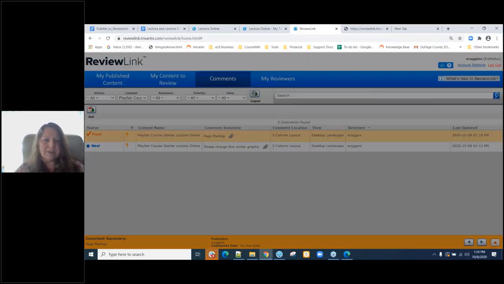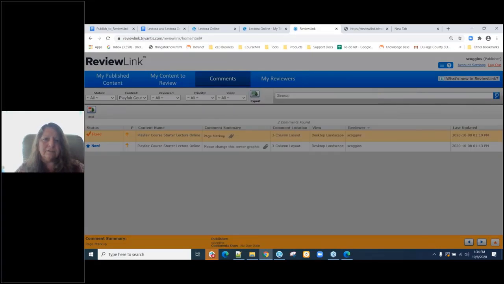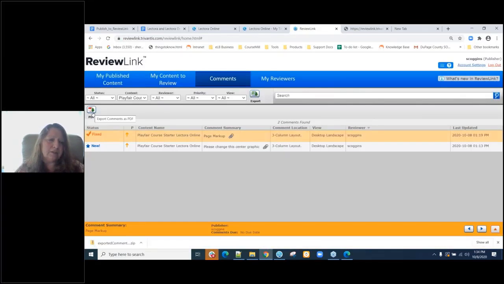You can export the comments as a CSV file, and it offers you the ability to include all the associated attachments. So these attachments are going to be the images that anybody had uploaded, a document, the markup drawings that you had done. These are going to be included in the download. And then under PDF, same concept. It's going to download a PDF of your comments.